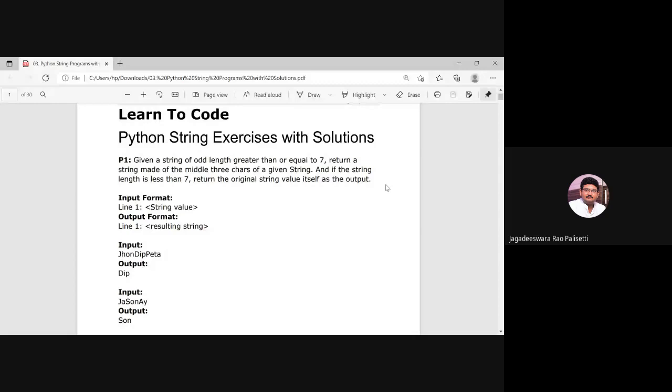So I need to summarize what we have to write in the code. The first thing, we have to read a string. Then we have to find out the length of the string. Then we have to write an if statement, because we need to verify whether the length of the string is greater than or equal to 7 or not. If it is true, indentation is important. By using indentation, you need to write some set of statements. In the if, what are the statements? We need to identify the middlemost character.